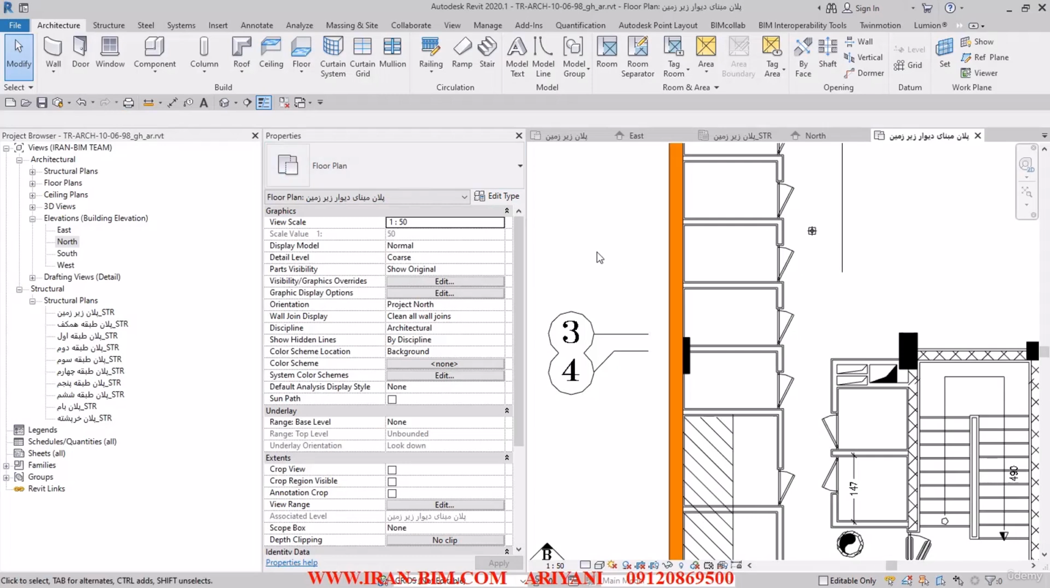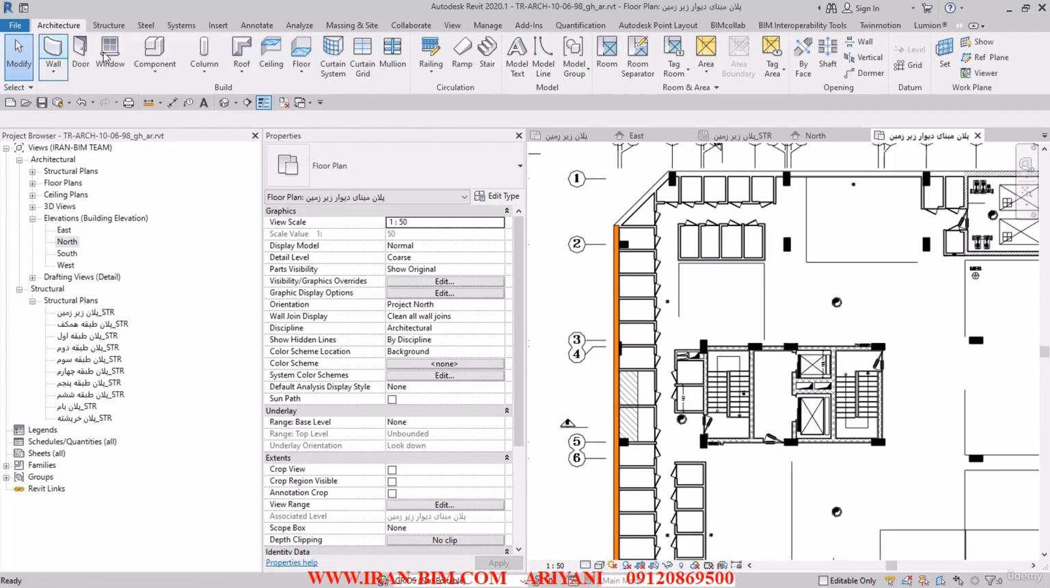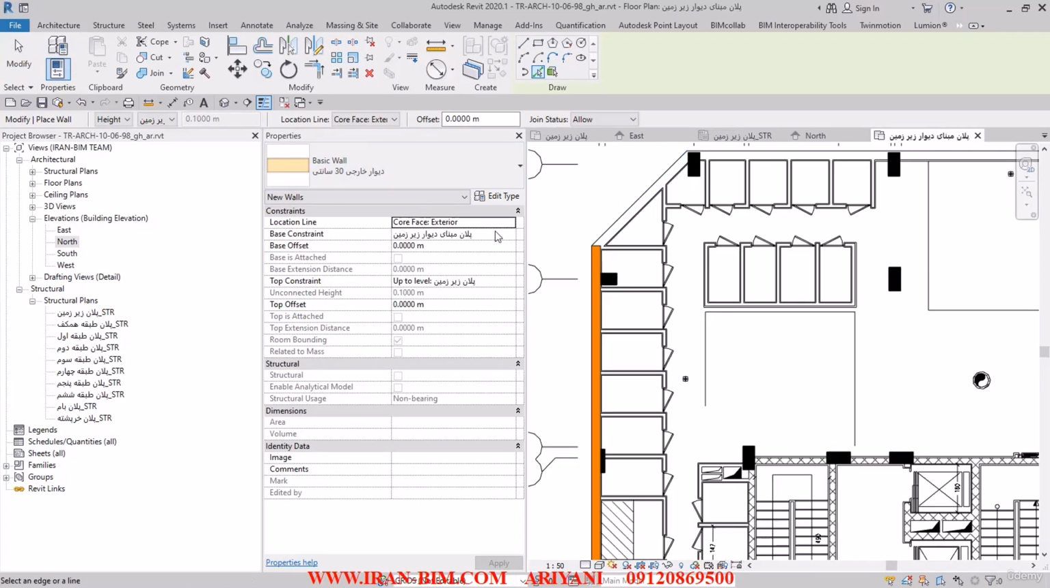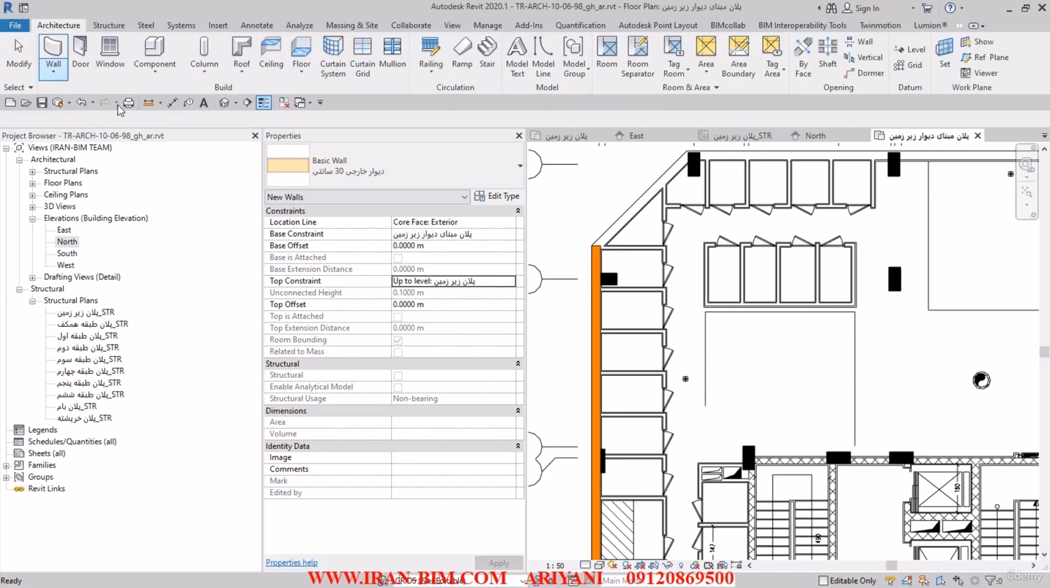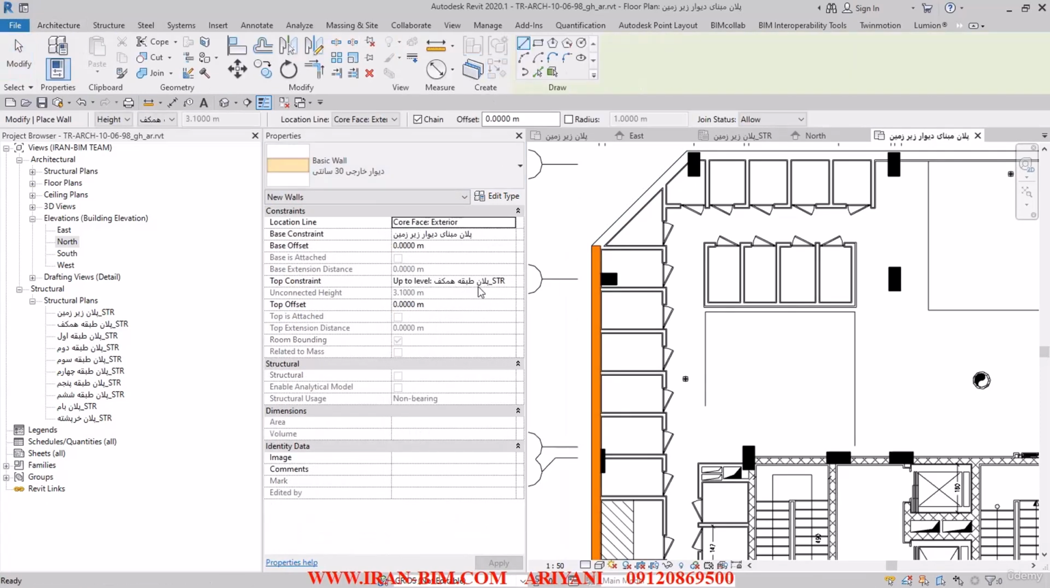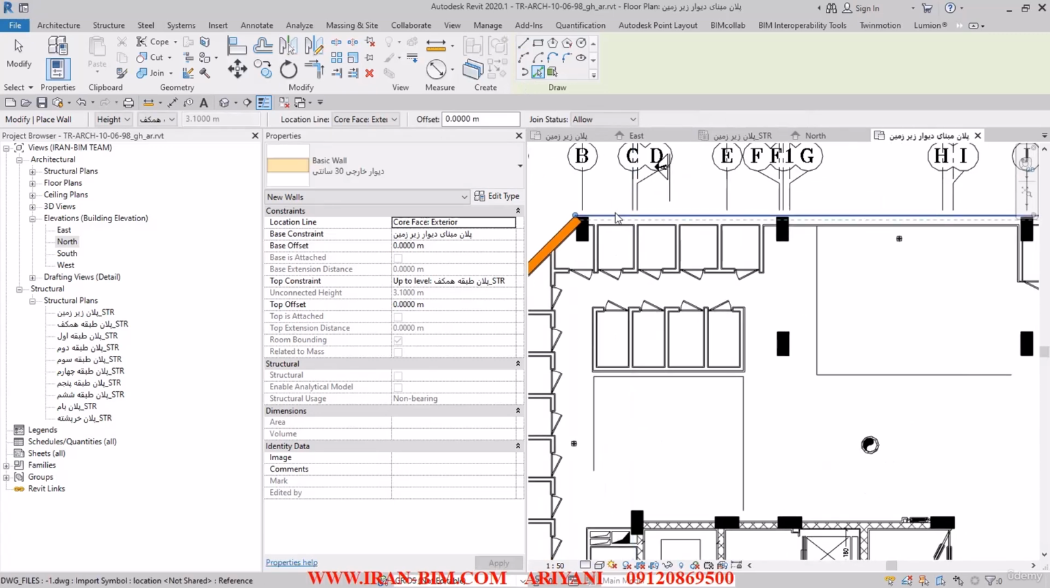I go to this part and then I select wall again. And then I do the process again, from the baseline level to STR ground floor plan. So I put these here. And you have to pay attention that the arrow is pointing outwards.